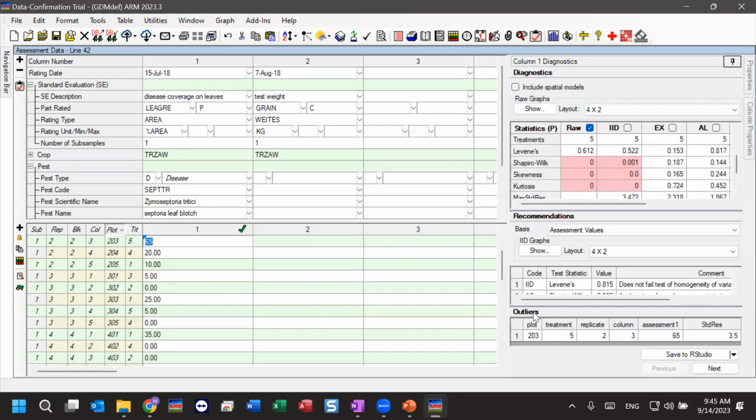Almost always, you probably won't see the panel actually. If you have an assessment that does not have any values that constitute an outlier, then this panel just isn't visible. Now I've got diagnostics, recommendations, and outliers. The vast majority of the time, you'll only see the two sections. But if this section pops up, then that means there's a plot, and here I clicked on it to take us to plot 203, has been identified as an outlier.